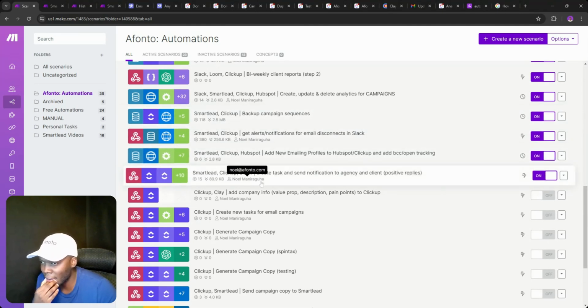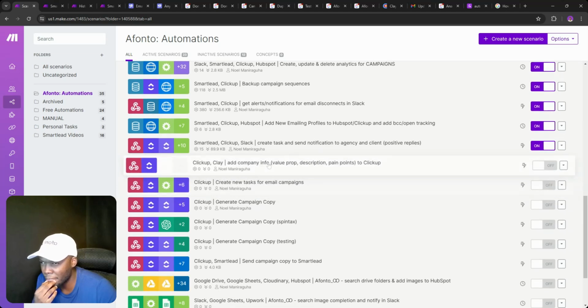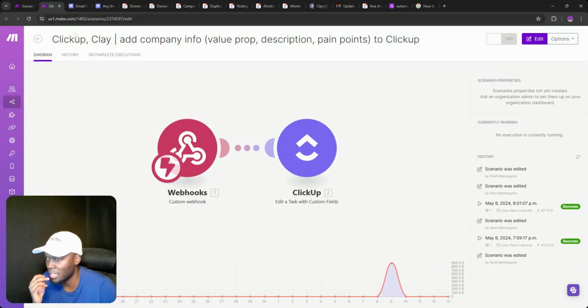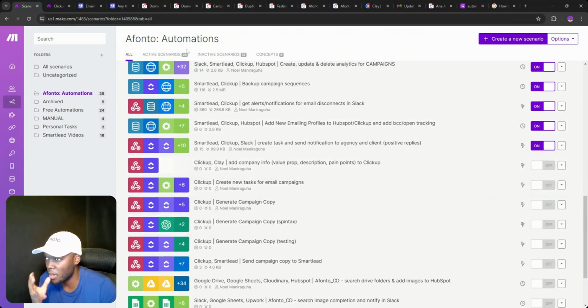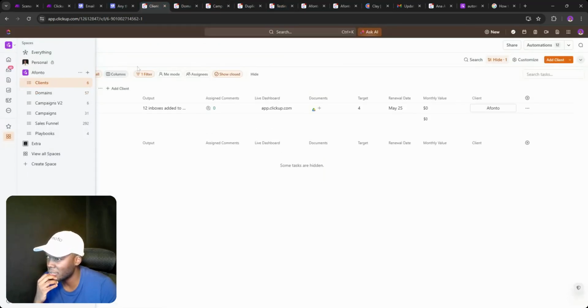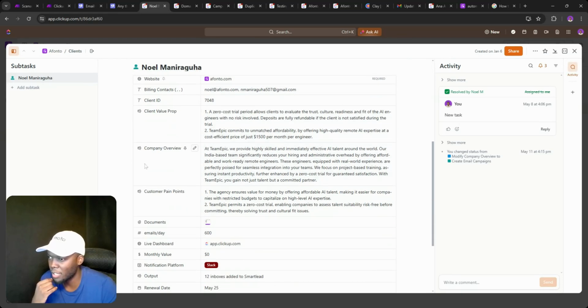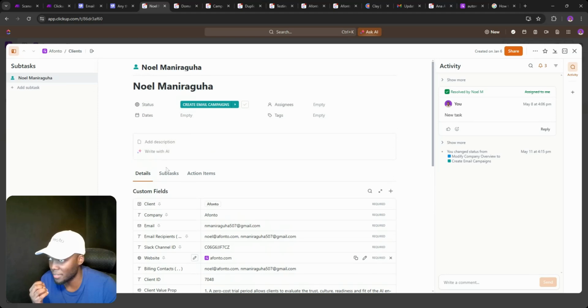So next thing is add company info, value prop, pain points to ClickUp. Oh, this is also great. But why is it here? Shouldn't it be going to... Oh, actually, no, this is accurate. This is a Clay webhook, so it starts inside Clay. This is part of the onboarding automation. Have I shown you guys the onboarding automation? We go back to clients. So when we're onboarding clients, we can create a value prop overview pain point, and using all of this information, we can do a lot of things.